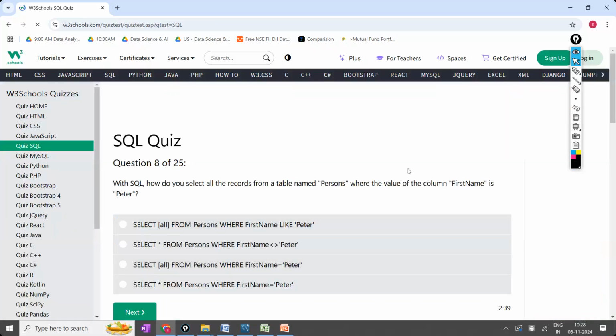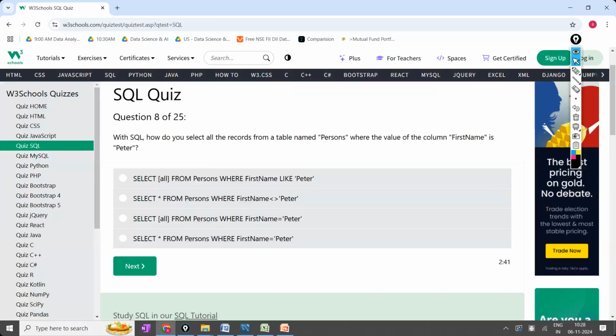Right? Next, 8th question. Yeah, online students, please write the answers on a paper or in the notepad, wherever you are interested. But don't write in the chat box. If you write something in the chat box, it will be visible for offline students. And they'll copy. Right? So with SQL, how to select all the records from the table named persons where the value of the first name is Peter.